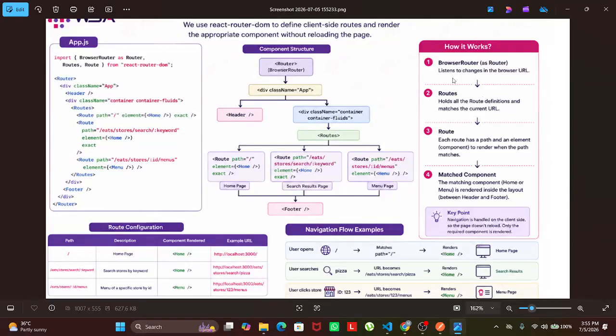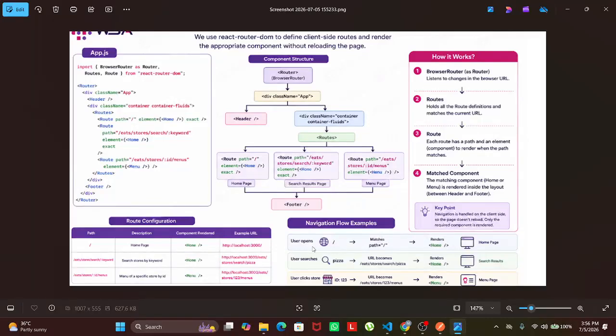BrowserRouter reacts to changes in the browser URL. Routes holds all the route destinations and matches the current URL. Each Route has a path and an element, the component to render if the path matches. The matching component, whether home or menu, is rendered in the layout between the header and footer. Key point: navigation is handled on the client side, so the page does not reload and only the required component is rendered.